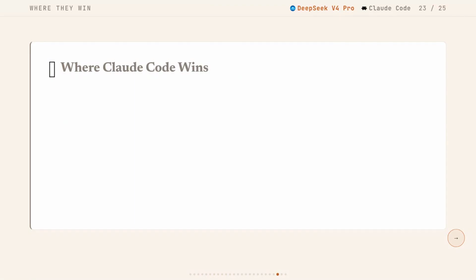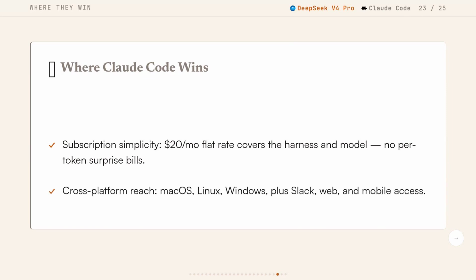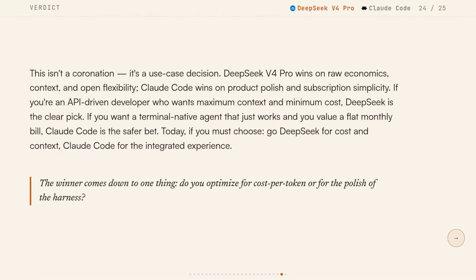Claude Code wins on the product side. It's a terminal native IDE integrated agent that works out of the box on macOS, Linux, and Windows, plus Slack and web. The subscription model is $20 a month for Pro, flat rate, no per token surprise bills at the end of the month. And for enterprise teams, vendor documented costs and a mature support ecosystem mean fewer headaches when something breaks.